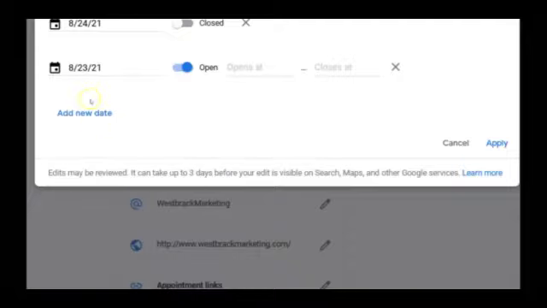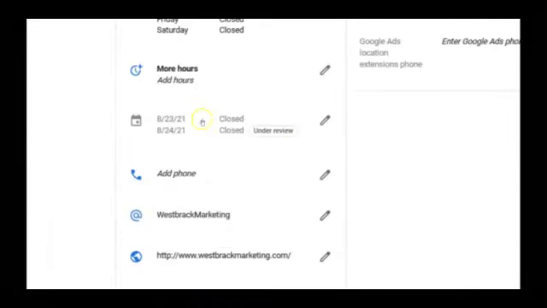Let me drag this down, and you can see, whoops, that you can add a bunch of dates in and just put that you're closed on those dates. And you will see that that goes ahead, and you just click apply. And now it says that you're closed those specific dates.